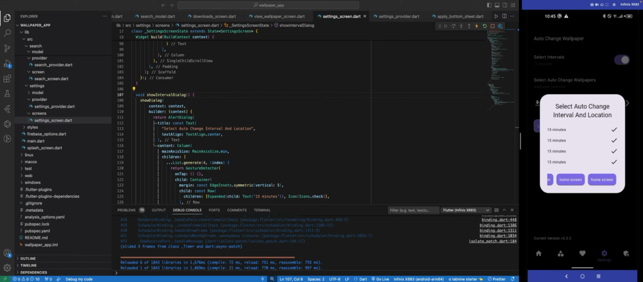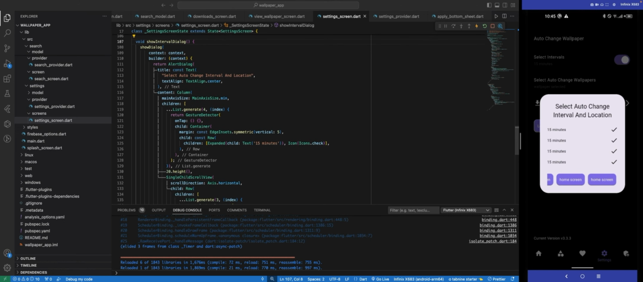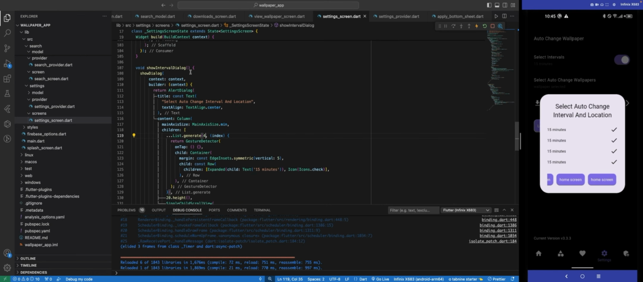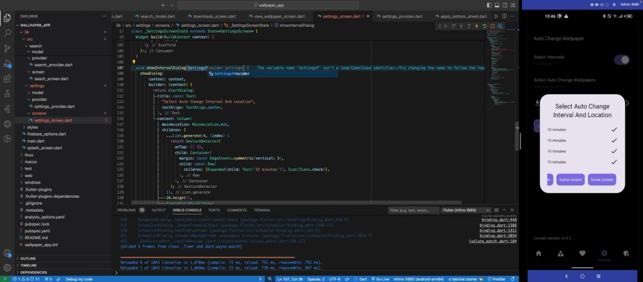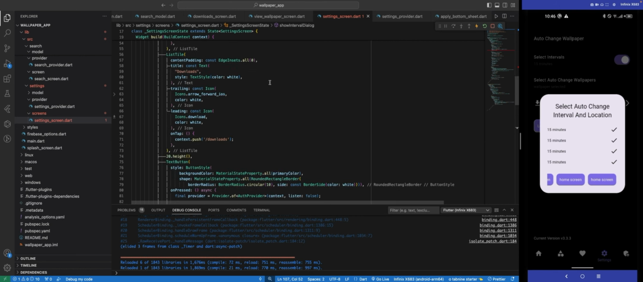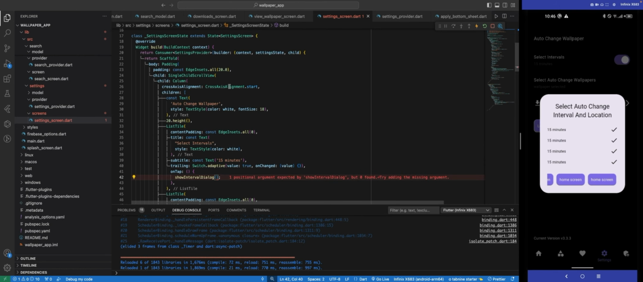So for the durations, let's say the length, because here we need to accept the settings state, right? Let's say settings provider, then we can just say provider here. So whenever we are calling this method, we need to pass that provider, which is the settings state, right?